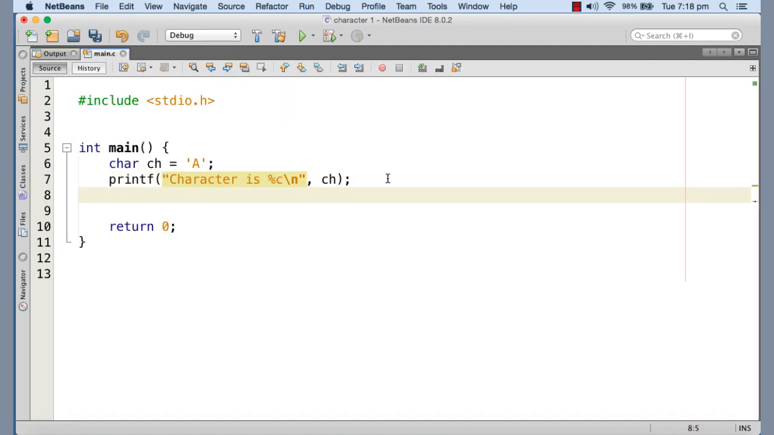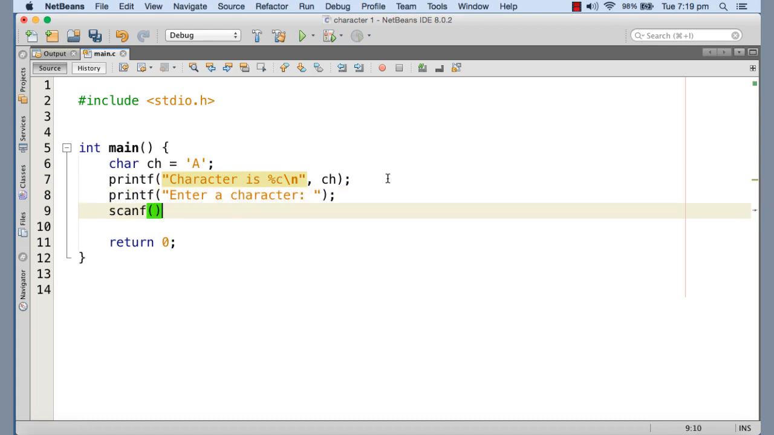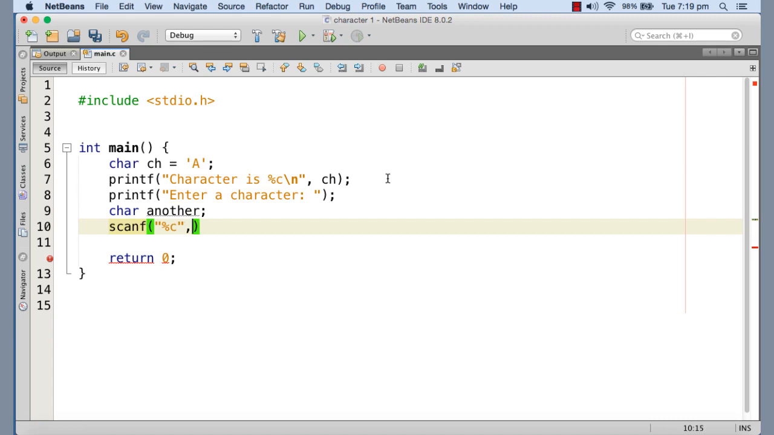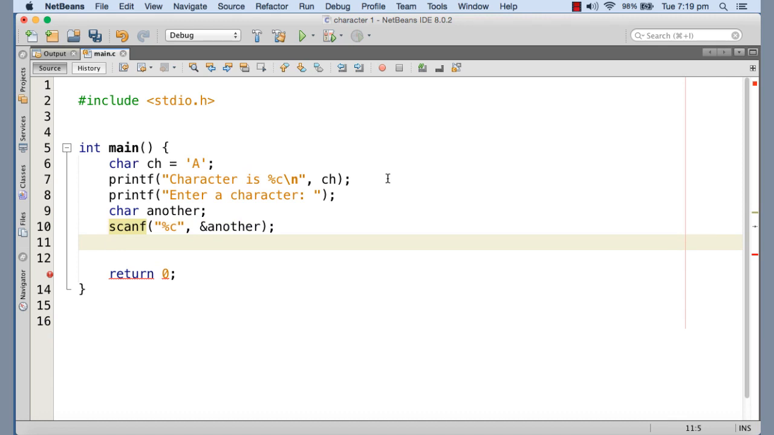I want to take input from the keyboard. So we can use scanf for that purpose. So printf, enter a character. Scanf, I'm declaring another character variable here, char another. %c is the format specifier, then the address of the variable where we would like to keep it. So I am giving the address of another. Now I'm printing the content of another.